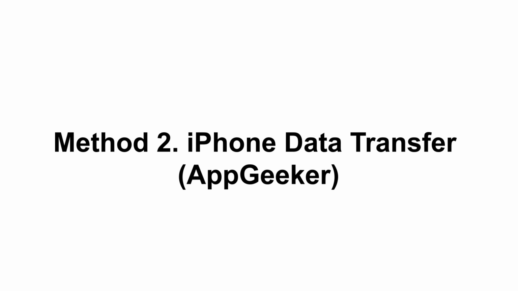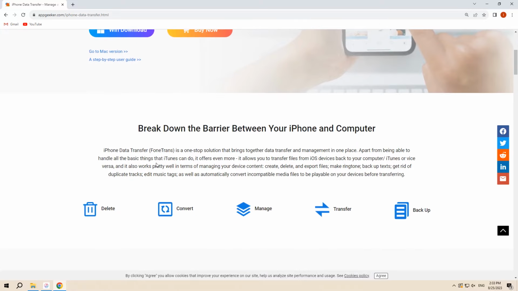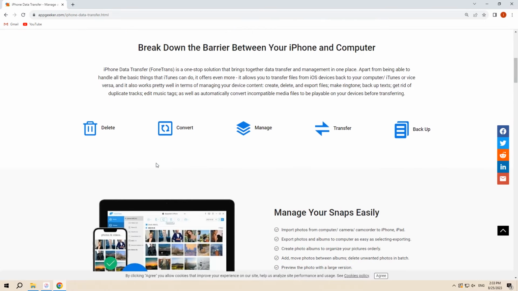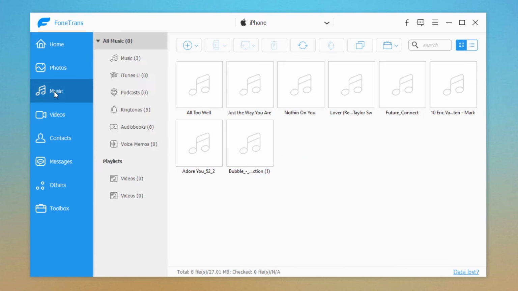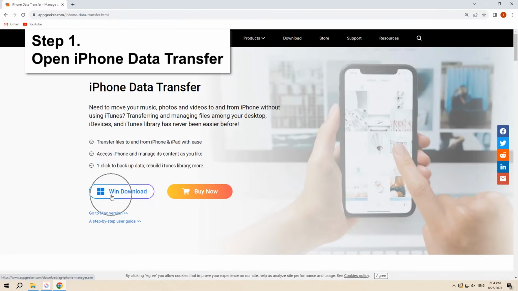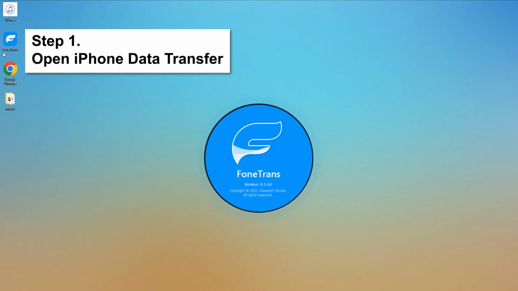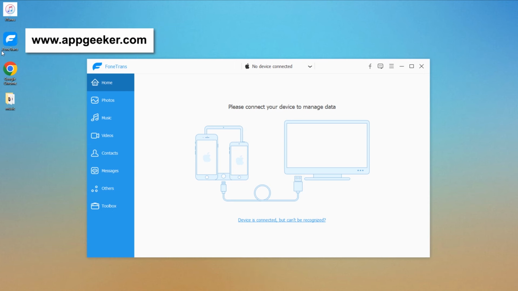So here comes the iPhone Data Transfer, a full-featured iOS data transferring tool that allows users to add music to iPhone without iTunes directly. Not limited to adding MP3 to Apple Music on iPhone, it also lets you transfer photos, videos, and other documents to your iPhone or iPad seamlessly. So, first step, install and open it on your PC or Mac. It's compatible with all Windows and macOS systems. You can get it by clicking the link below this video or visiting appgeeker.com.